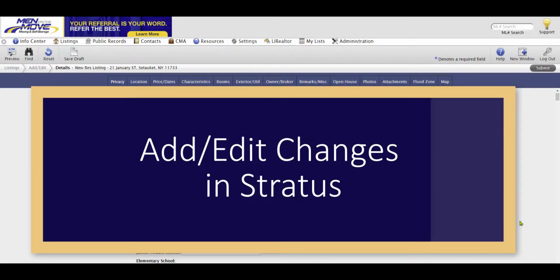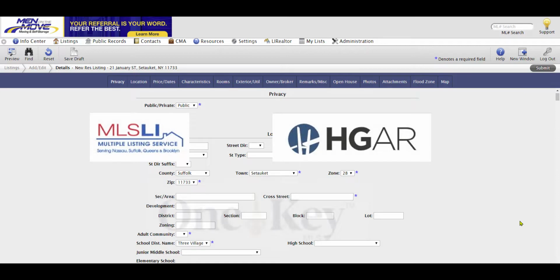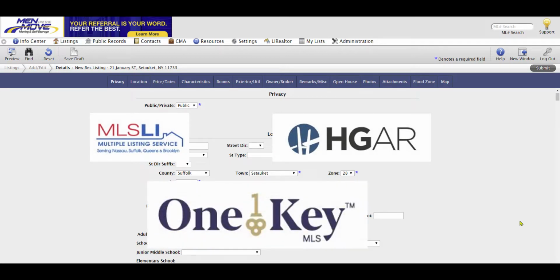Here's a brief overview of the upcoming Add Edit changes in Stratus. First, a bit of background. As you know, One Key MLS is the merger of two different MLS systems with two different sets of information. Before the two sets of data could be combined, the data fields had to match.